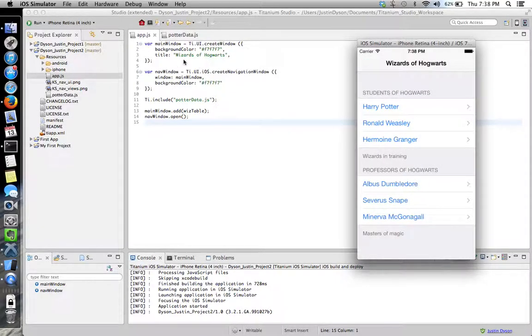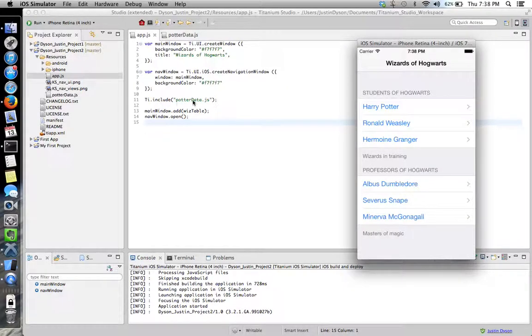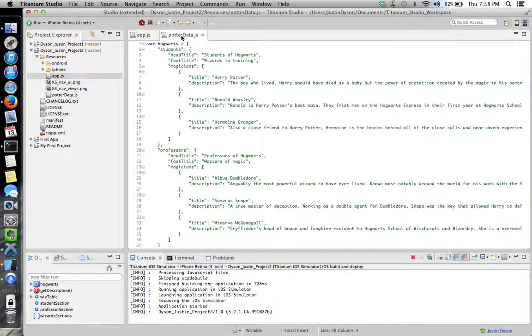So looking at my code, at my main app.js file, I have a main window and a navigation window. My main window is inside of my navigation window so that I can have this nice back button here. I include my potterdata.js file, which holds all of my data right here.